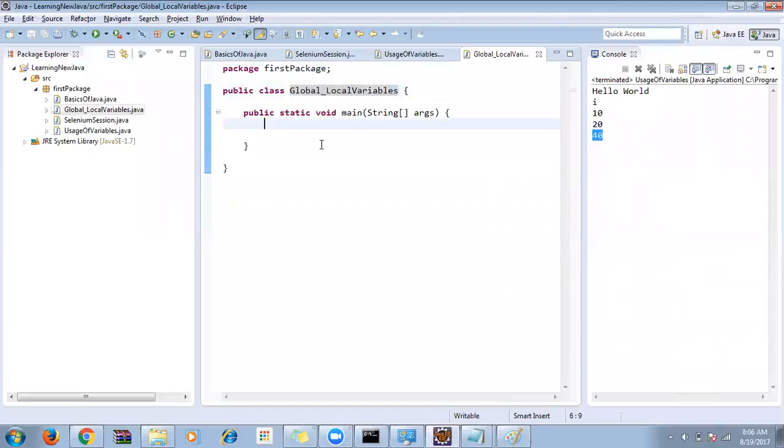Any variable that has been declared inside the function is called a local variable. So declaration means what? Integer a. This is called declaration, or integer a equal to something, this is declaration plus initialization. Declaration should happen inside the main function, that is called a local variable.